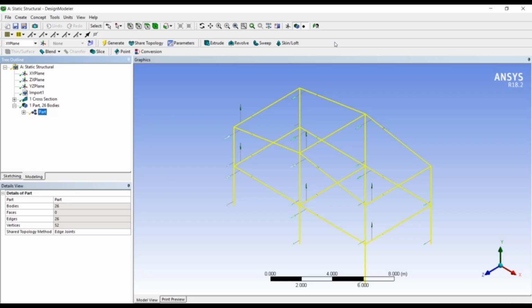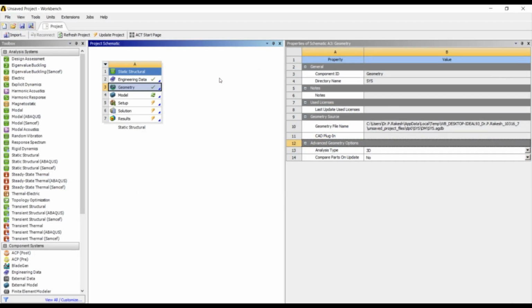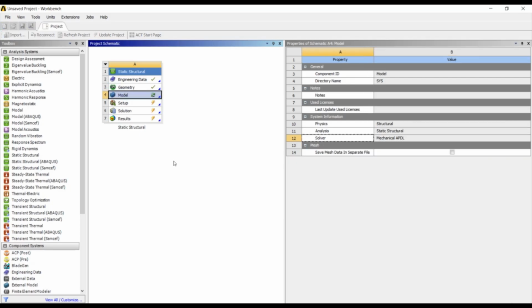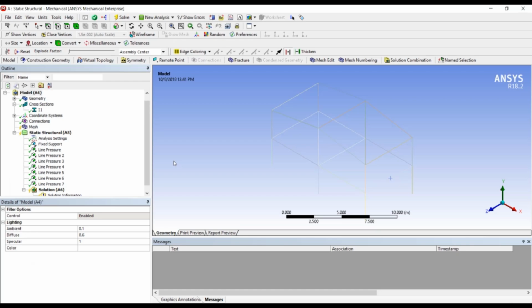Once I have done this, I'm going to close the Design Modeler once again, and then I can right click and say refresh, so that the data that we have changed in the Design Modeler will be updated in ANSYS Mechanical. Once this update is done, we are going to open ANSYS Mechanical and try to solve the problem. Right now the refreshing has been done, so I'm going to switch to ANSYS Mechanical. Now we have switched back to ANSYS Mechanical.